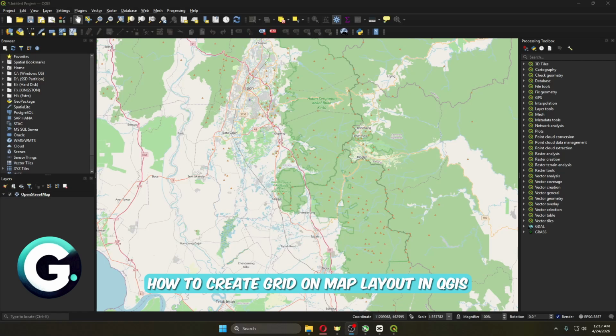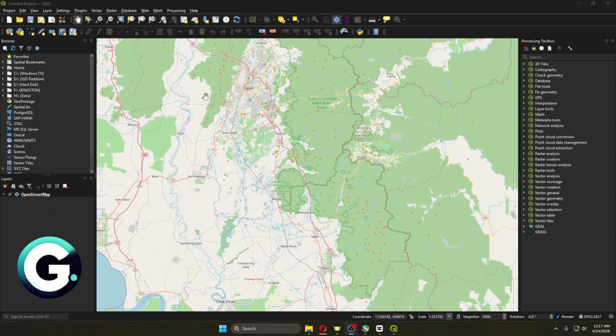How's it going, everyone? In today's video, I'll show you how you can create a grid on a map layout in QGIS. Basically, the first thing that you want to do is to just import your layer.